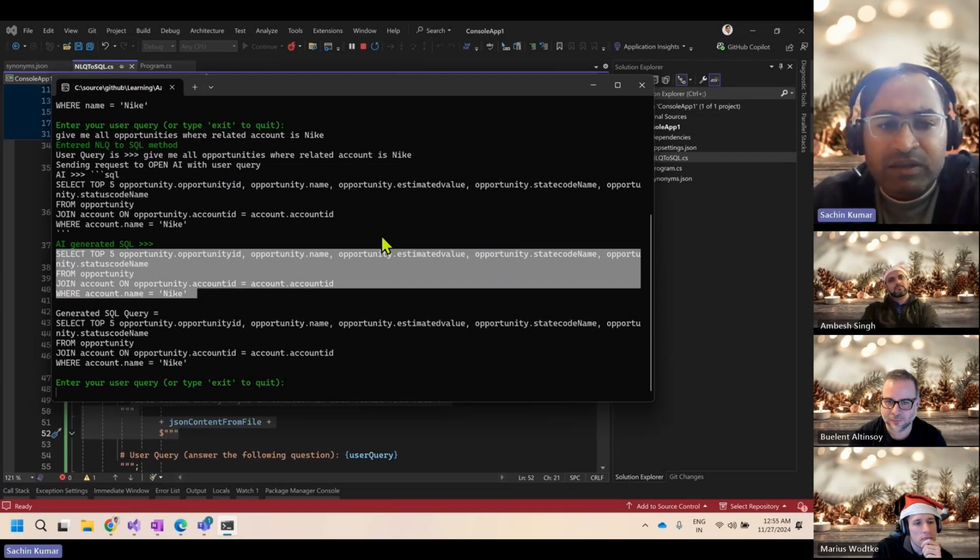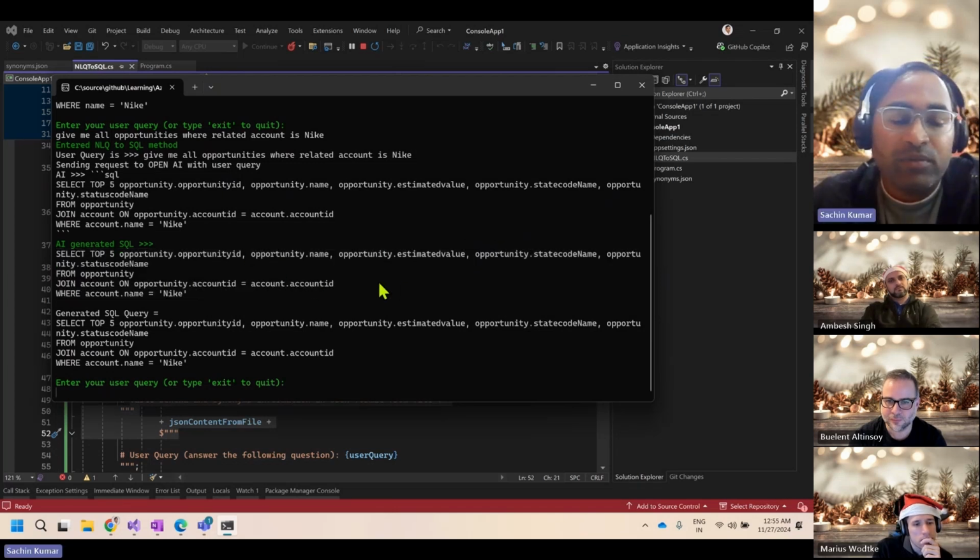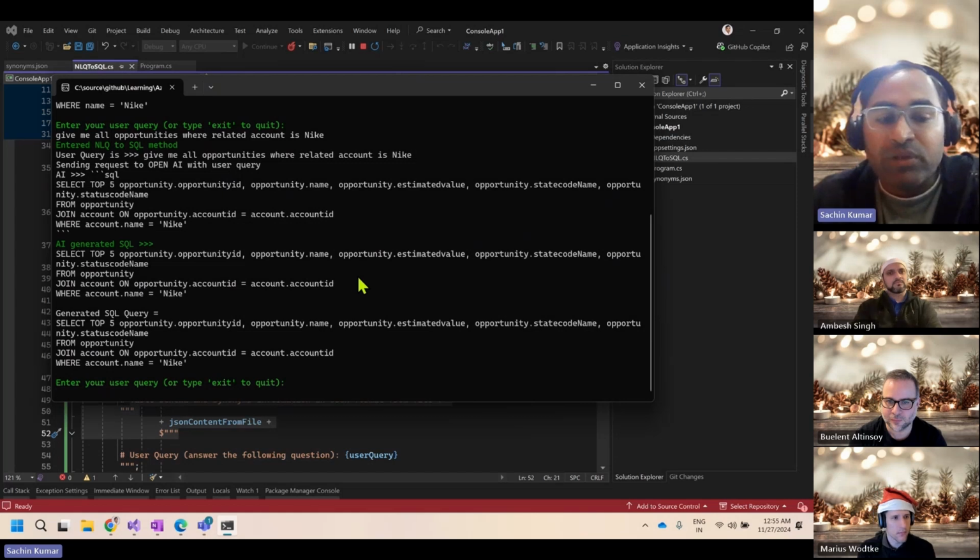That was a quick demo on how we can use natural language query to SQL generation from Azure OpenAI.